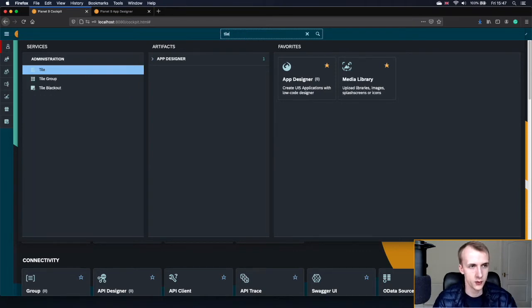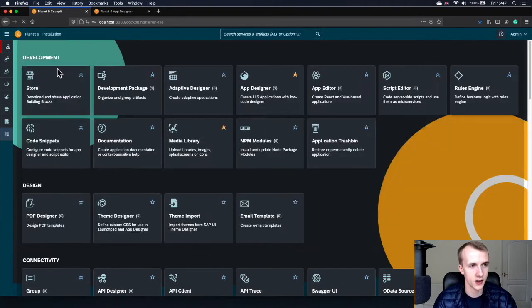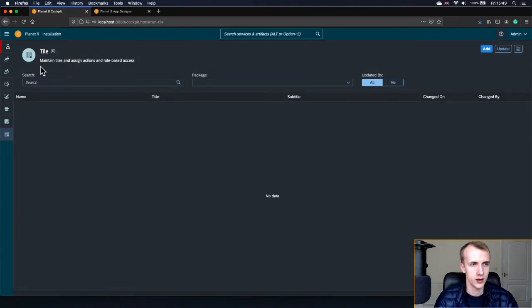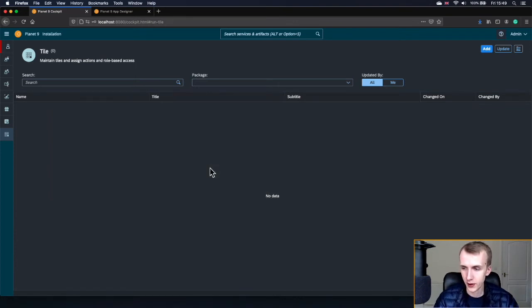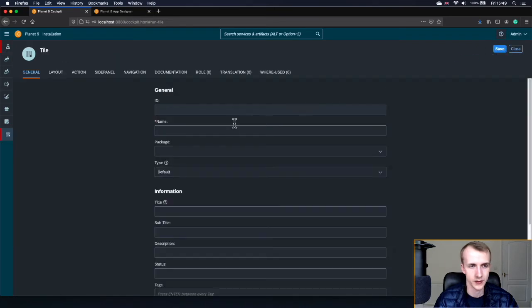We'll search for tile, and here we can see the tile tool. So within this tile tool, we can create all the tiles which we'll add to a tile group, and then we'll add the tile group to our Launchpad. So we're going to create 5 different tiles. We can do that by hitting add, providing a name. So this is the system name for the tile.